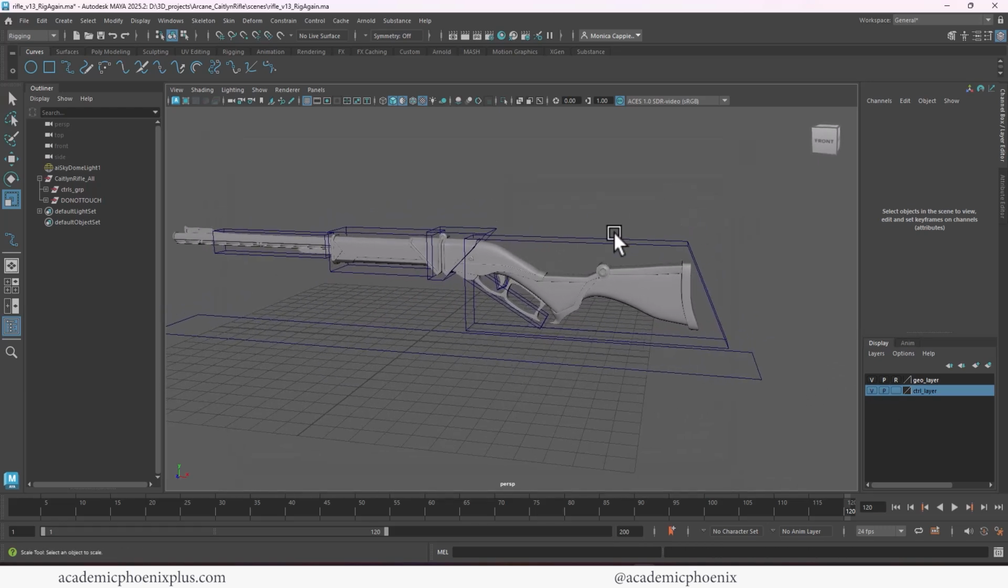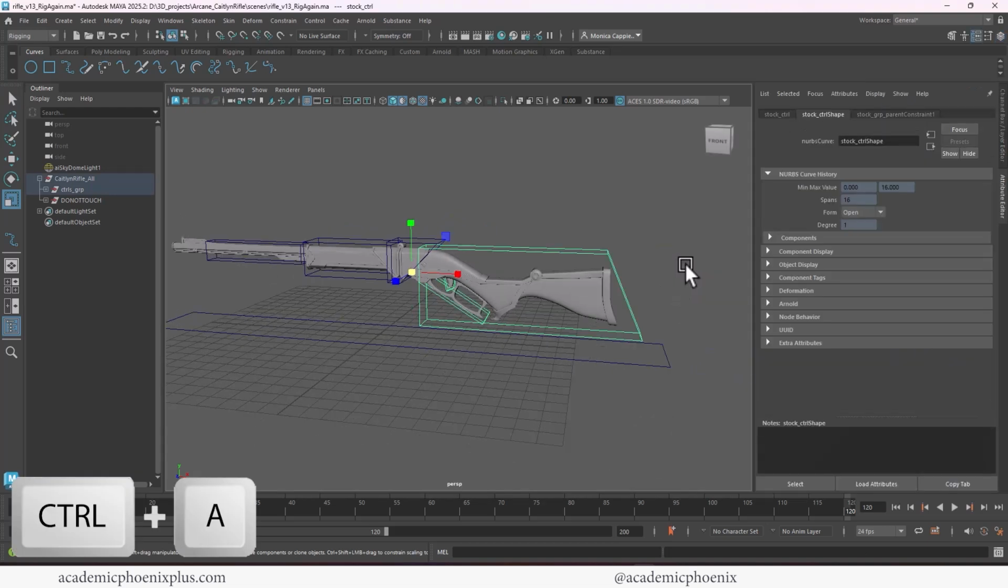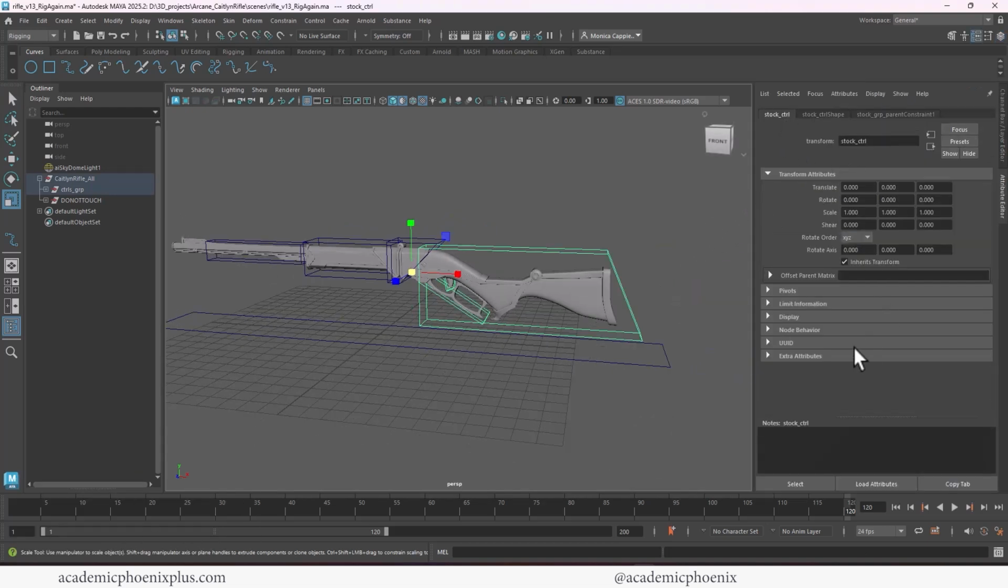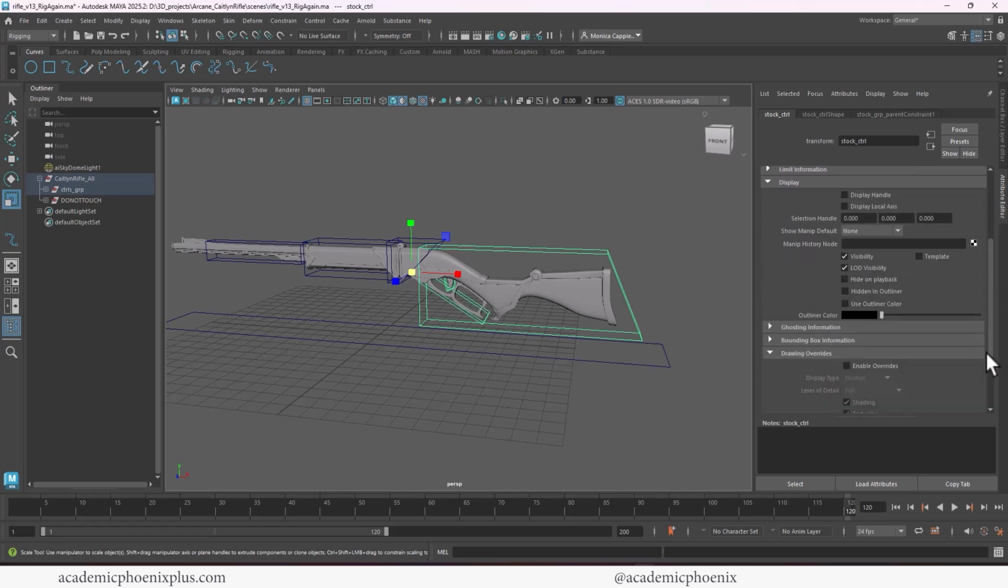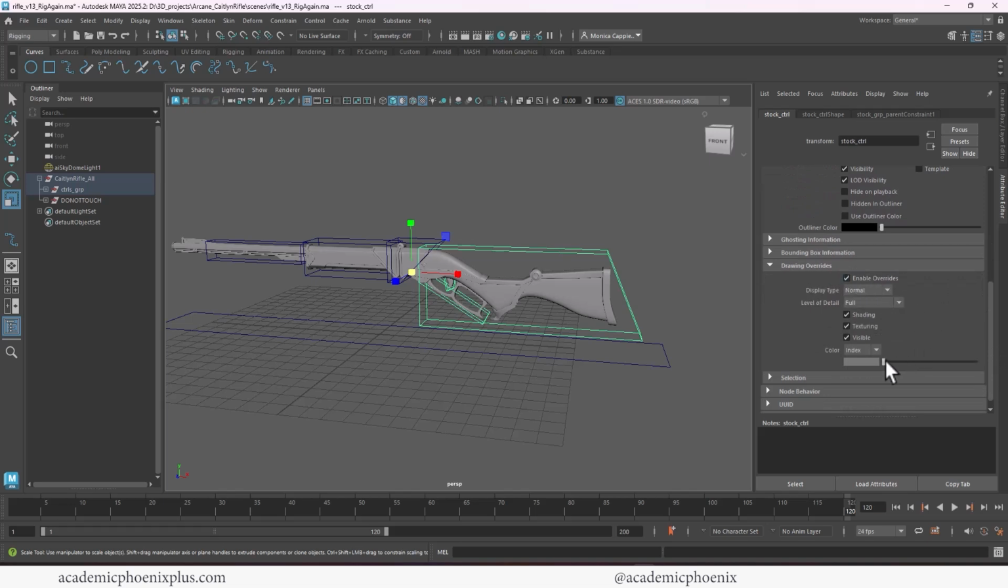To color the controllers, we're going to select a controller, do a Control A, which opens up the attributes, and we want to go to the actual stock controller. And you can see that we have the display. I'm going to scroll down, and we have a drawing override, and we can enable override, and we can choose a color. This is an index color, so that means that I can choose a color from the index. So let's say I want a yellow to be at the front, which is right here, and then you'll notice that my controller turns yellow.